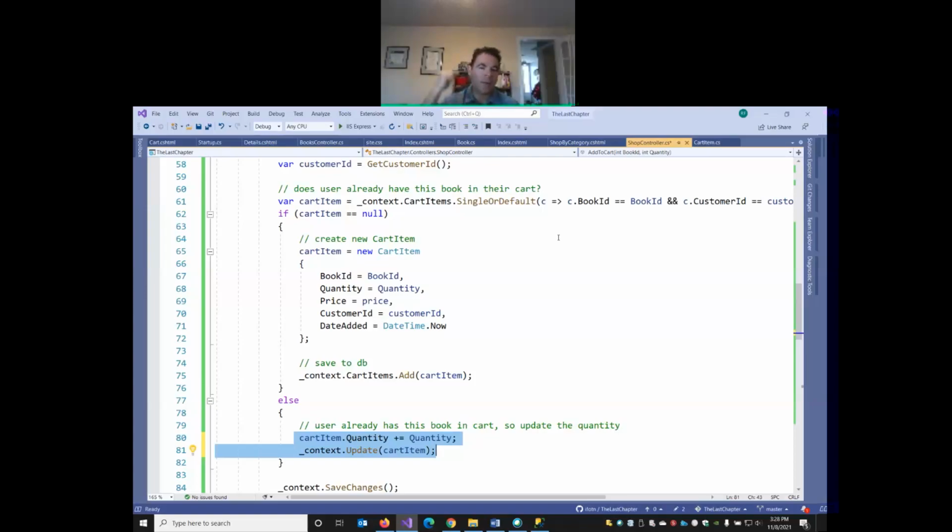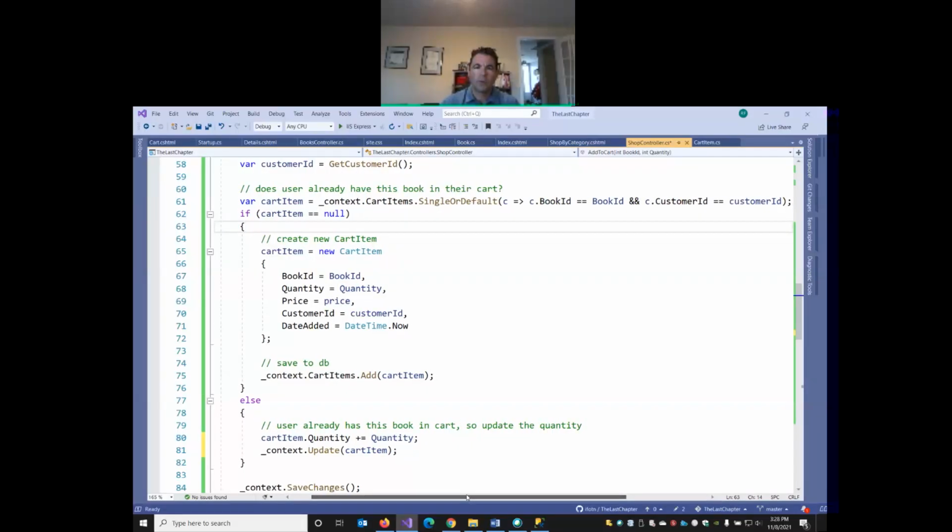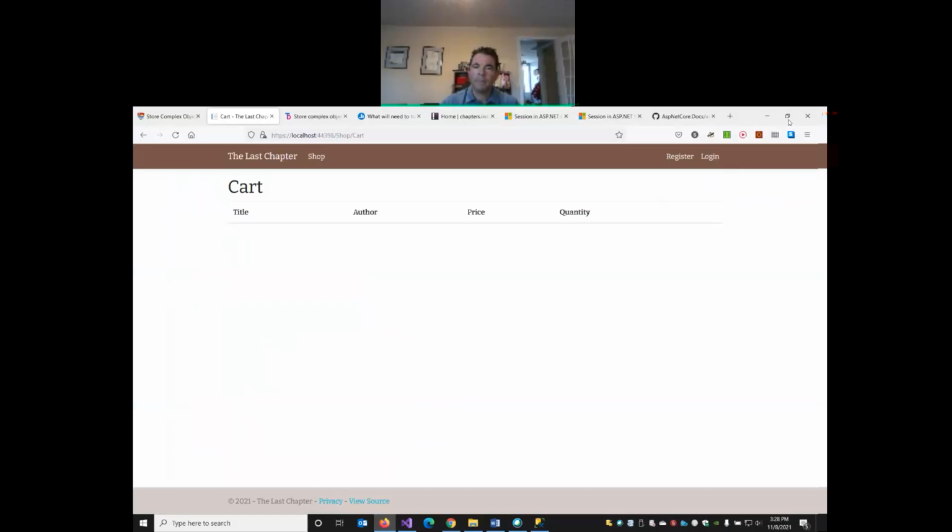If we have quantity of 1 and we add another one, it's just going to change the current quantity from 1 to 2. If they don't already have it in the cart, then they can add it. We'll give this a try.